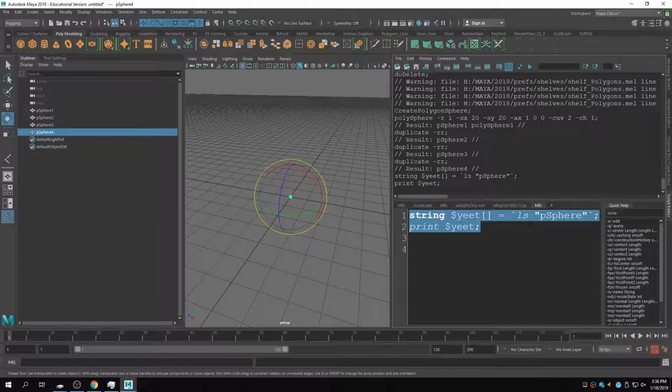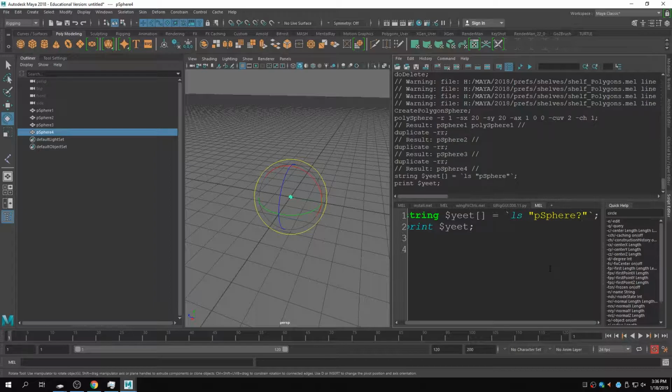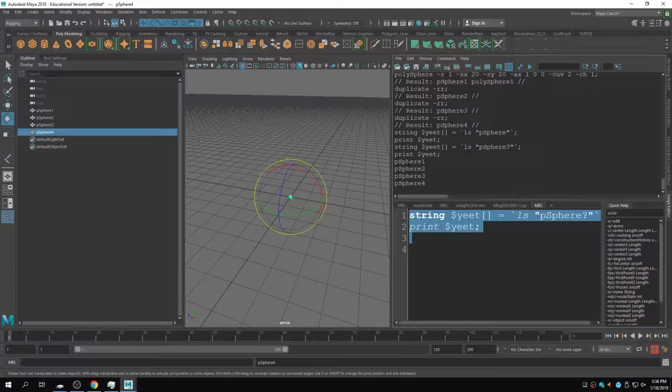Did I spell it wrong? I didn't get an error. Oh, I know. It's looking for an object specifically named P-sphere. I actually needed to put a question mark to tell it that we're also looking for any characters that have P-sphere and a random number afterwards. So this should work. So then it prints out P-sphere 1, P-sphere 2, P-sphere 3, and P-sphere 4. Those are the 4 objects that it found in our scene that have the name P-sphere with a question mark.